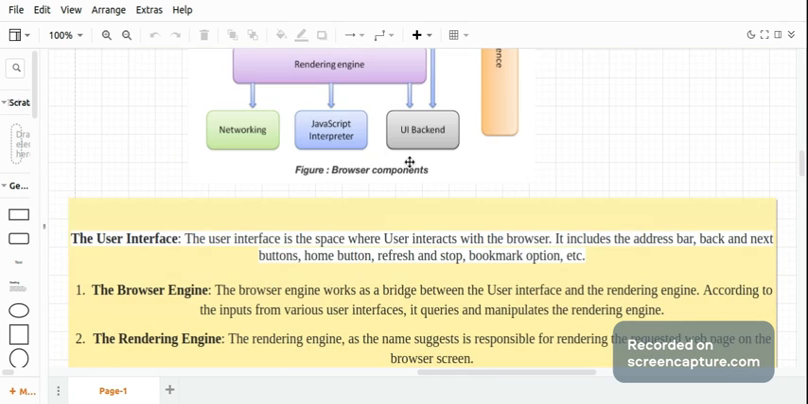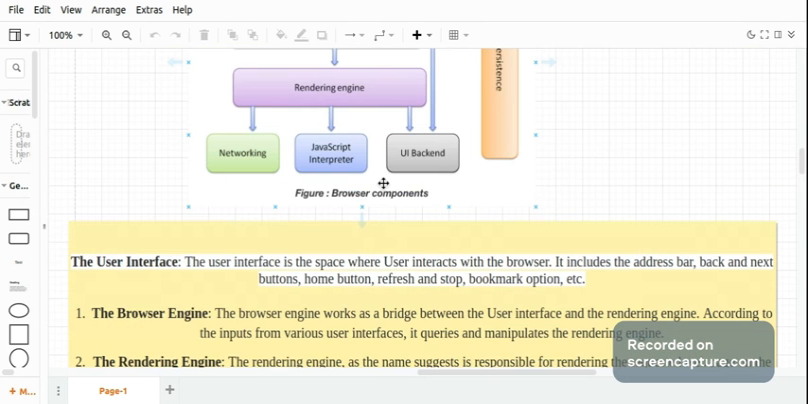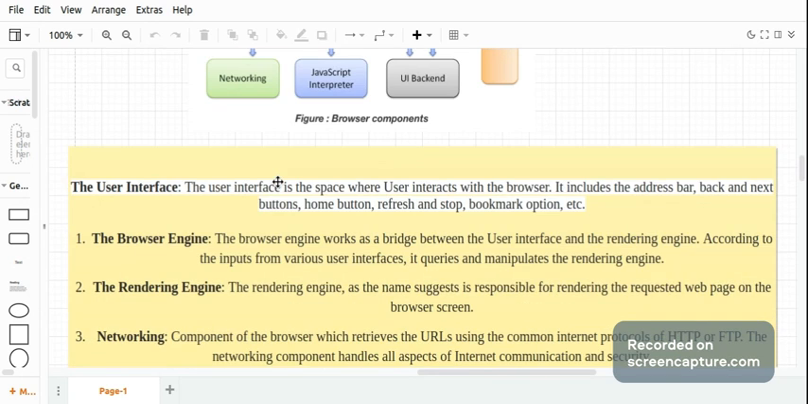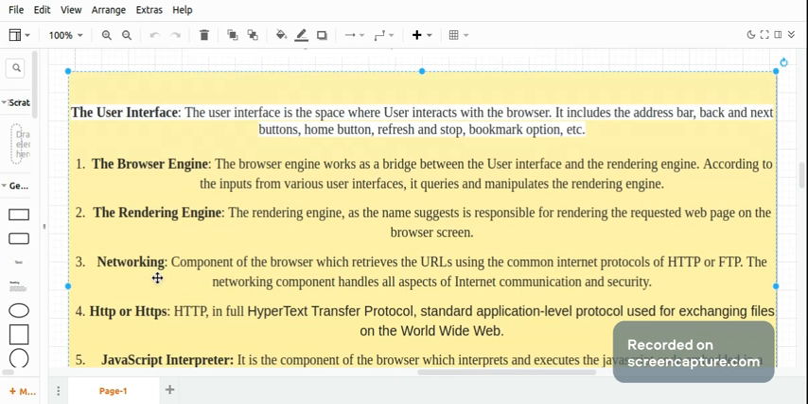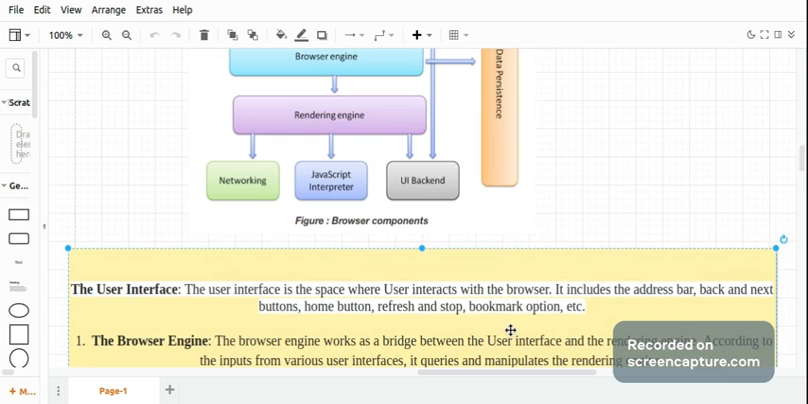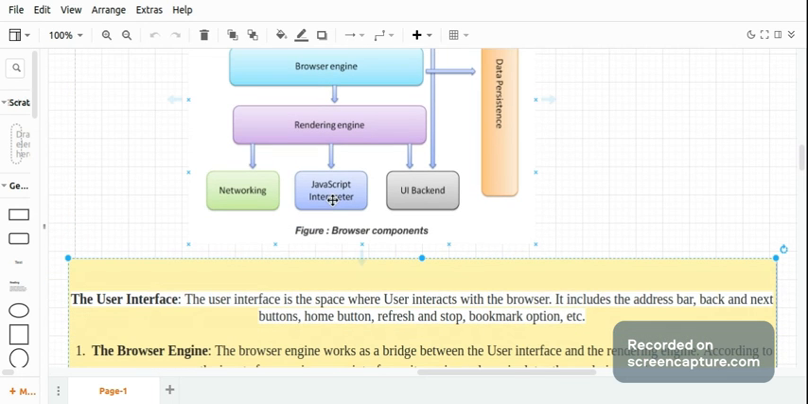Below that we have three sections: networking, JavaScript interpreter, and UI backend. Networking takes care of the protocol used to interact with the server. When a request is sent from the browser, there is a protocol that must be followed while interacting with the production server. That protocol is HTTP or HTTPS, and all these networking things are taken care of by the networking section.